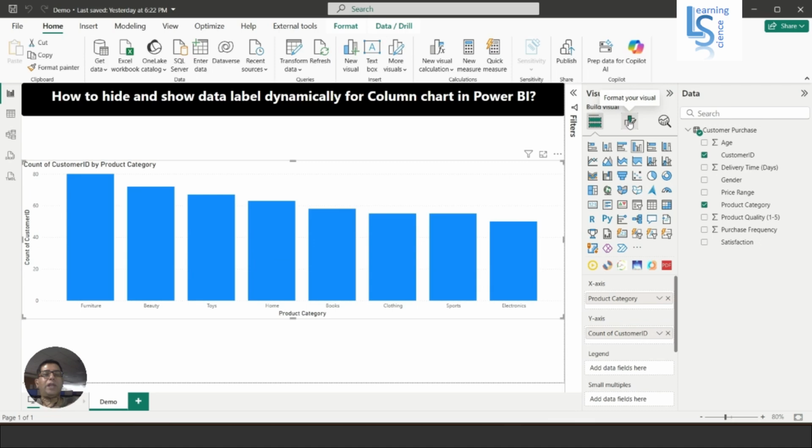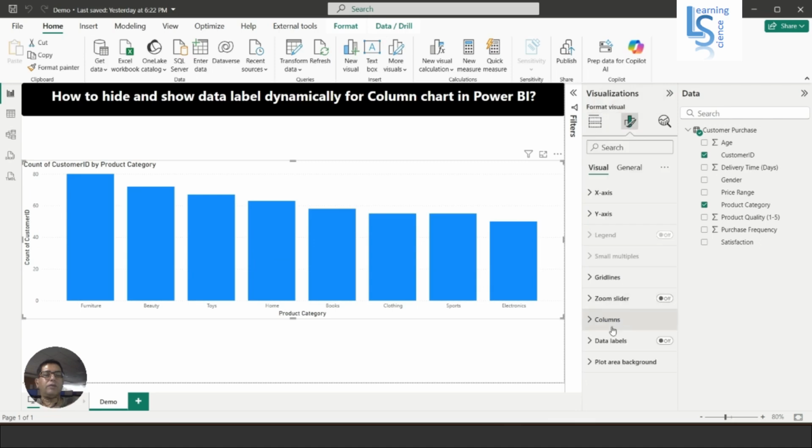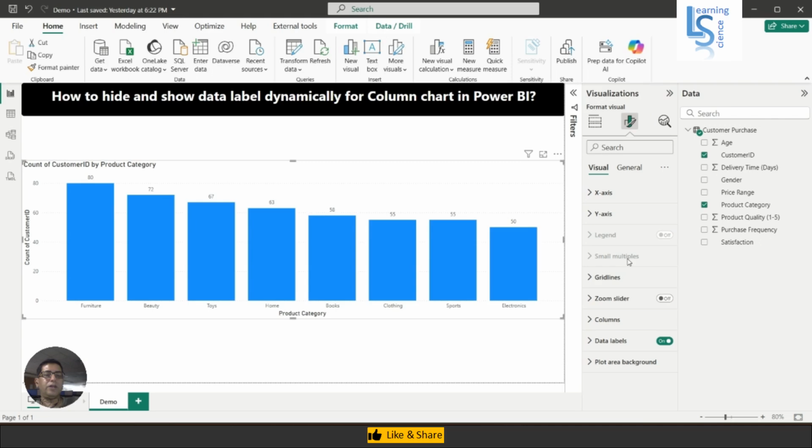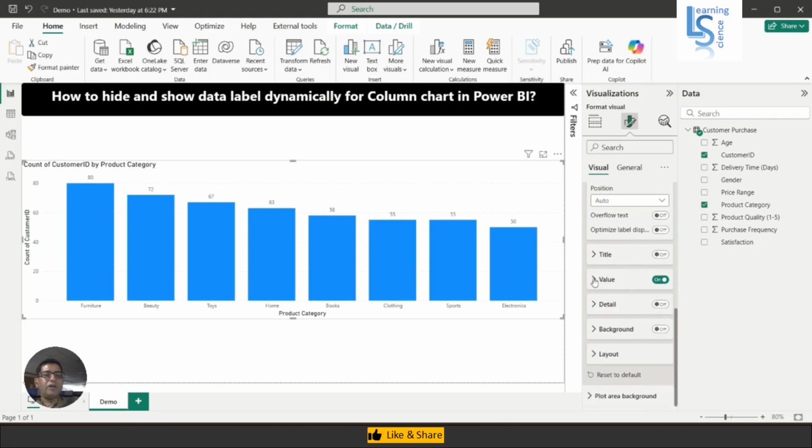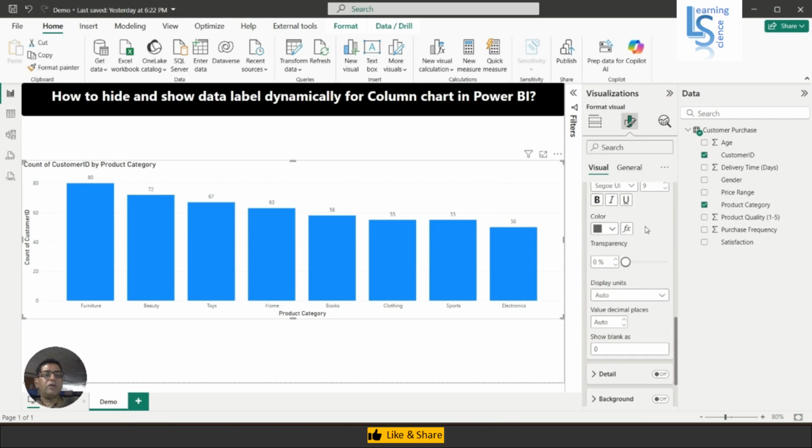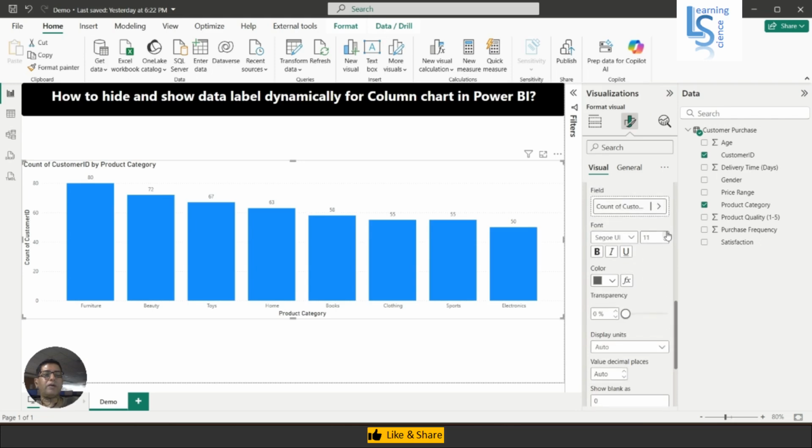And now I will enable a data level. Okay, so you can see the data level here. Now let me increase the font size of the data level. Let me make it 13 and bold. So you can see the data level now.